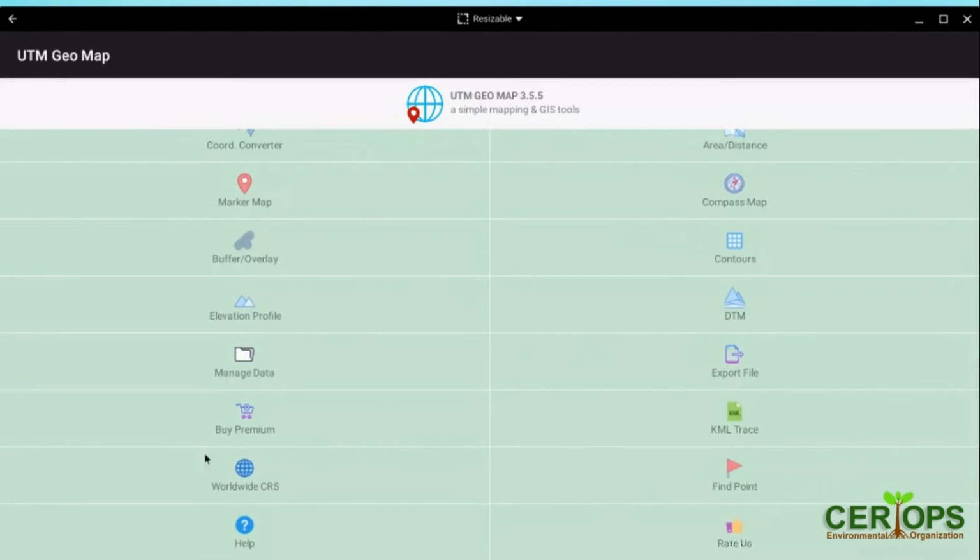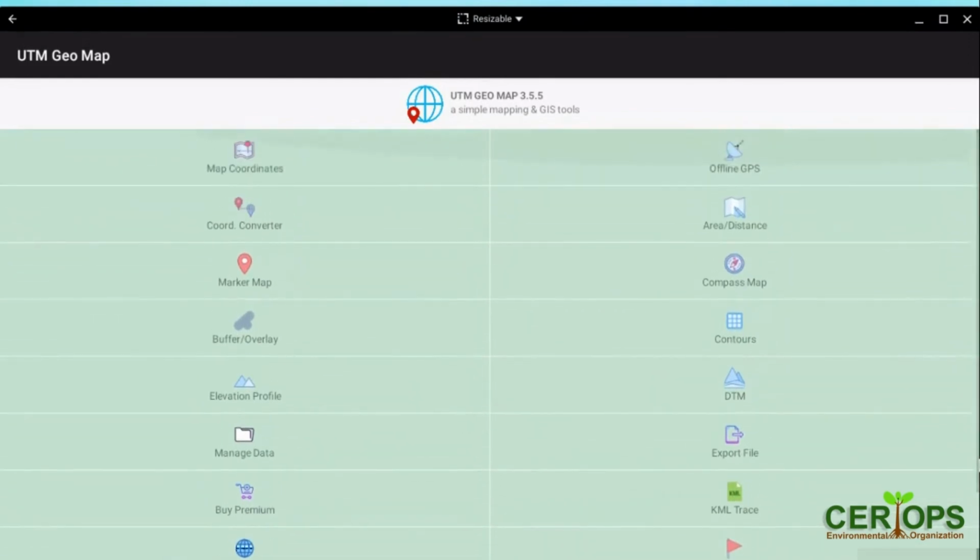You can also buy premium. When you buy premium, you get to enjoy some of the advanced features of the tool, such as determining the elevation profile of different places.